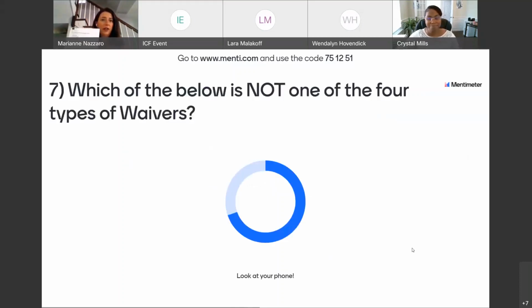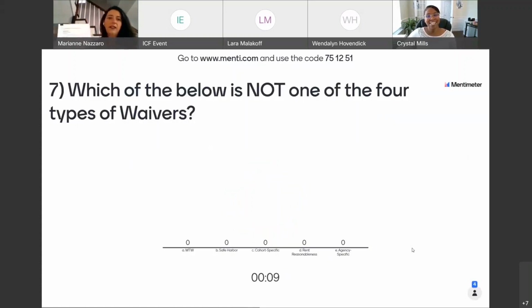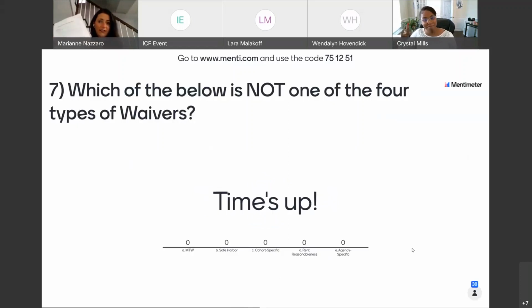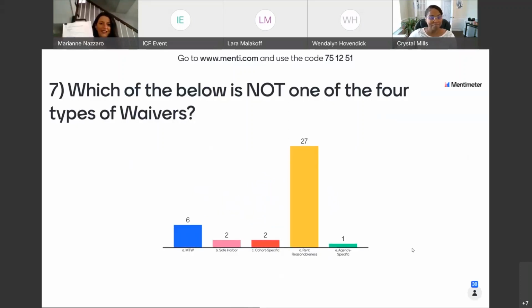For more information about MTW waivers and the 4 types of MTW waivers, see Section 4 of the MTW Operations Notice on page 7. You have it next to your screen. You can cheat.